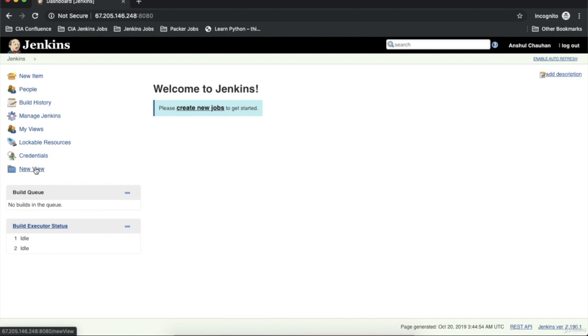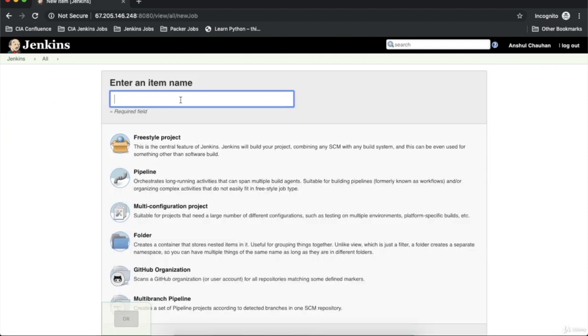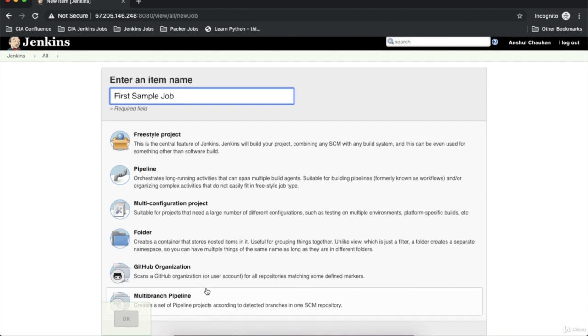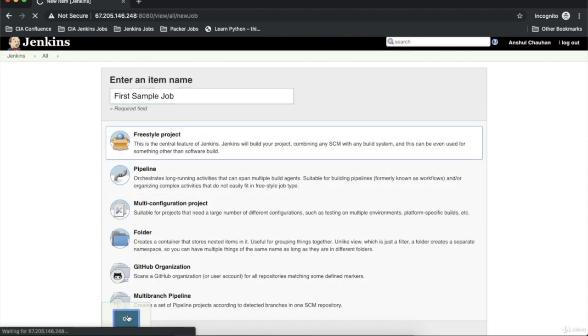As we want to create a Jenkins job, now we will go to New Item and over here we will enter the job name. Suppose I'm taking the job name first sample job. Over here we are getting different kinds of options. I will explain all these things once required in this particular course. First, we will go to the freestyle project. To create our first job, we will click on the OK button.